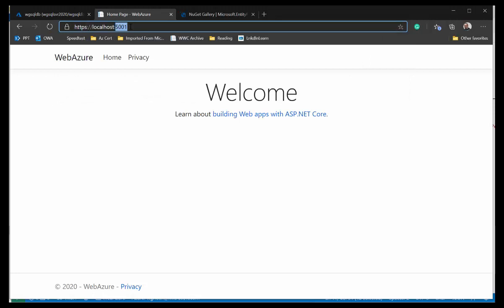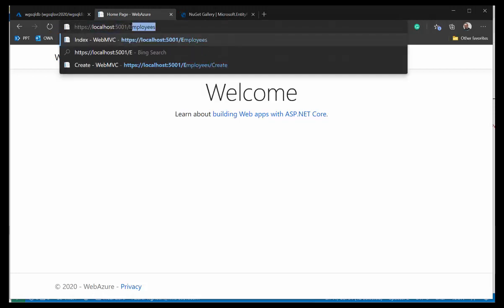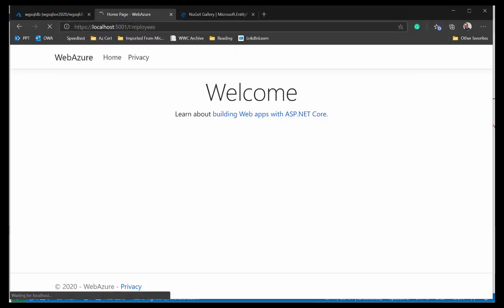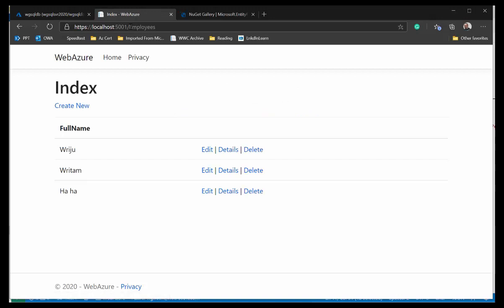And because I don't have any link in my home page, I just need to manually type it. I say employees, and if I'm able to connect to the database using the connection string, it will retrieve the records. We have right now 3 records. You can see that these are all test records. You can go and change them as well. Now we are almost ready. What I need is that I need to now move this code into my Azure.